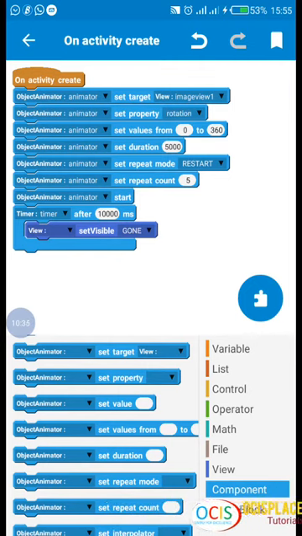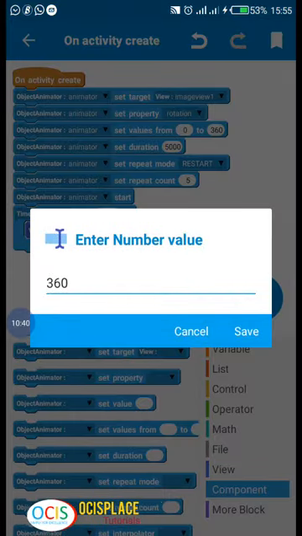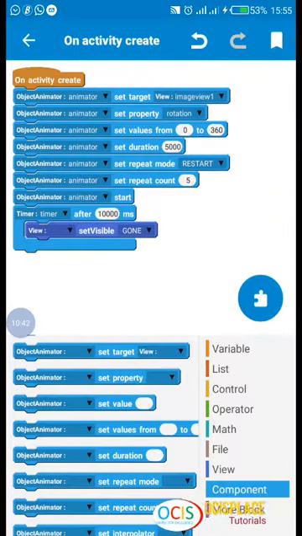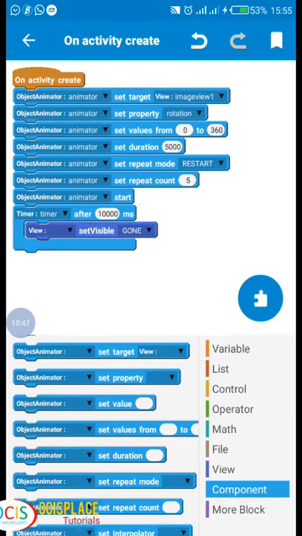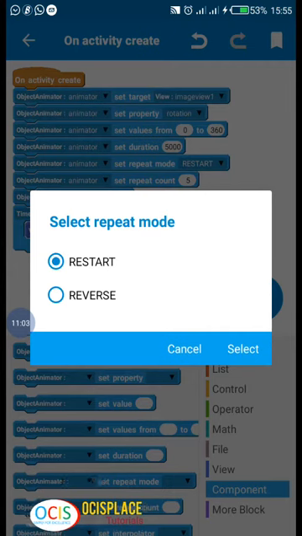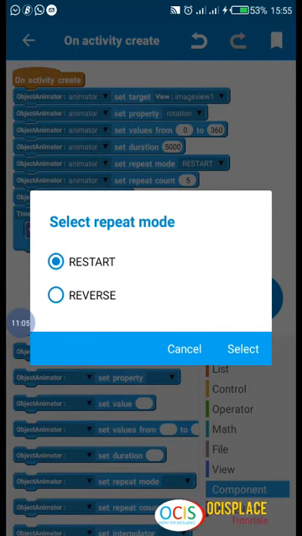So then how long should the animation stay? That's why we brought in the set duration block. Then you need to set how the repeat should happen. Should it continue? Should it restart? Or should it reverse? For example, you want it to go from 0 to 360 and from 360 back to 0. That's a reverse. But when you want to restart, that means from 0 to 360, then back to 0 to 360, and that will be a continuous loop.